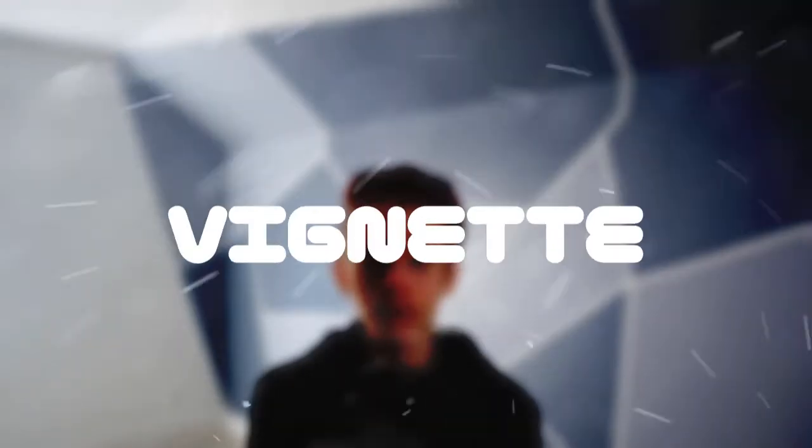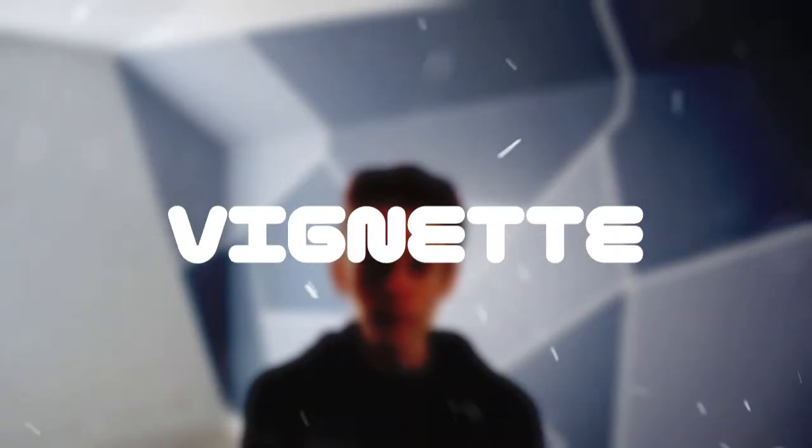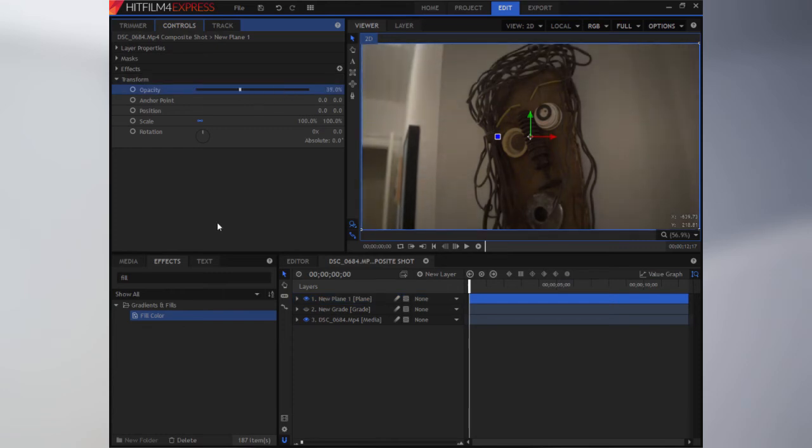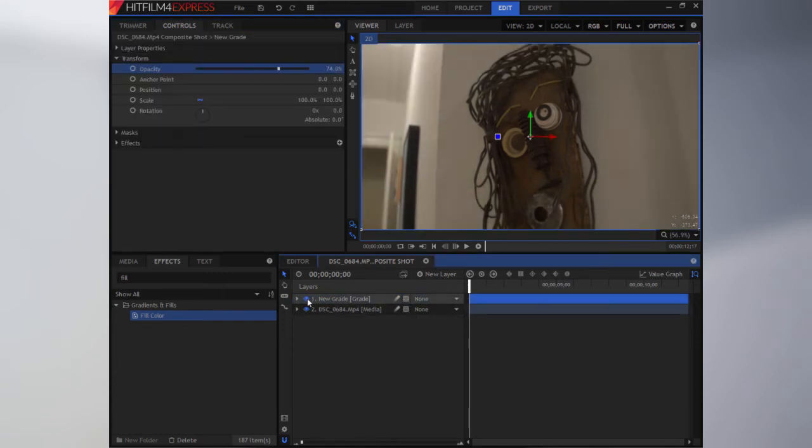Something that goes well with an edge blur is a vignette. A vignette is a darkening around the edges of a frame. You can either create your own or use the ones that are pre-built into your editing software. To create your own, use a similar process to that of making the edge blur, but instead of a grade layer, use a black plane. There's also a vignette effect in the effects panel, which is just as customizable as creating your own.